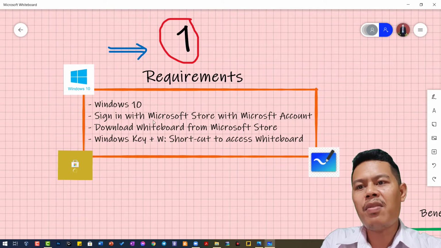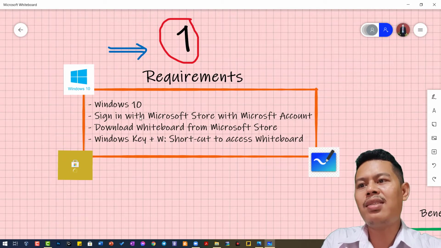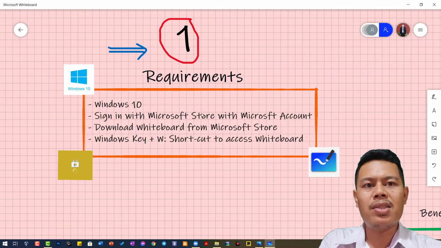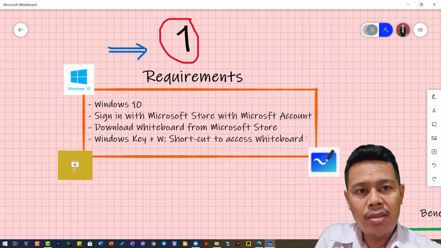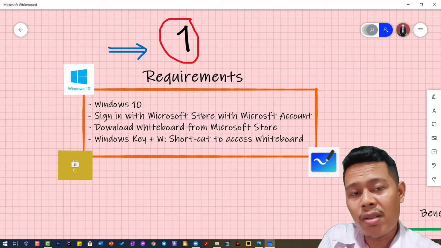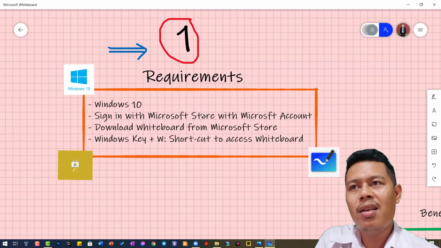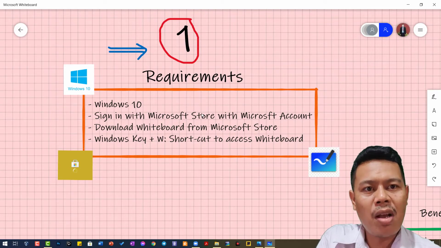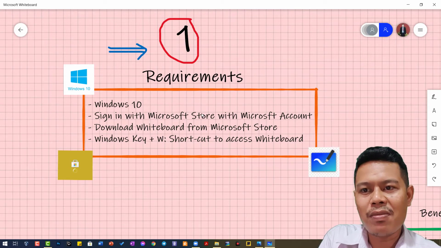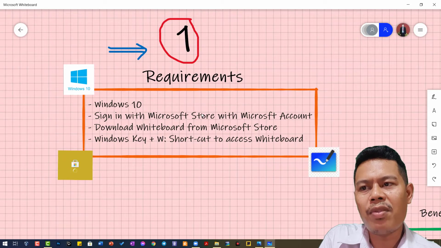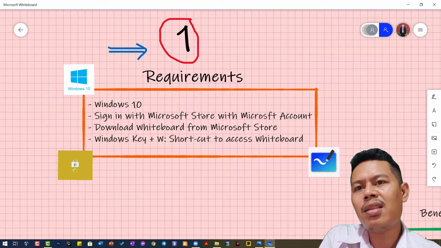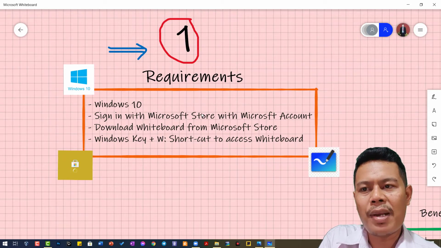You need to have a Microsoft account so that you can sign in with the Microsoft Store, because if you have Gmail it won't work. If you have Yahoo Mail it won't work, because this is the product made by Microsoft, and to use the Microsoft product, mostly, not always, mostly you need to have the Microsoft account. And this is compulsory for Microsoft Store.